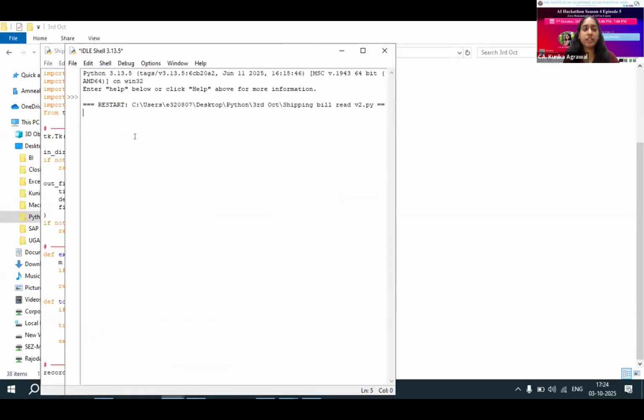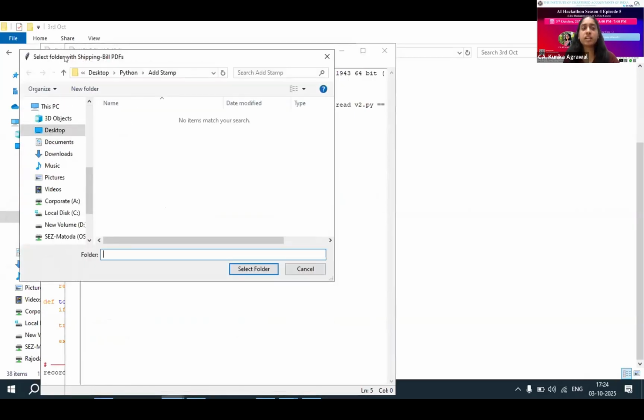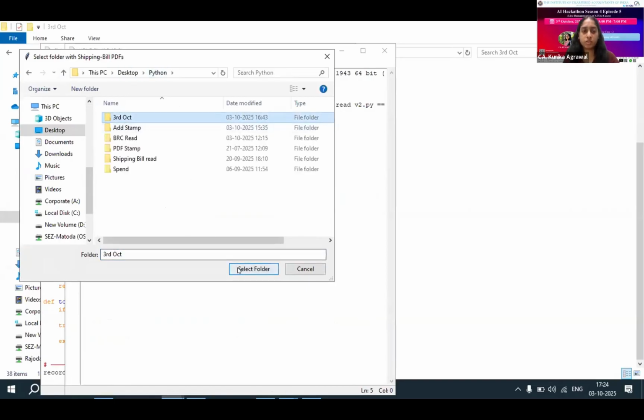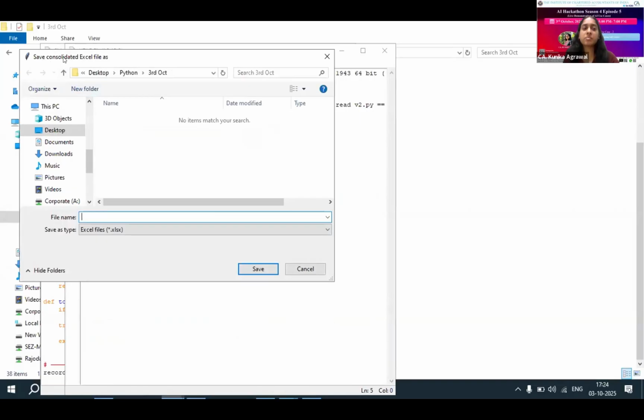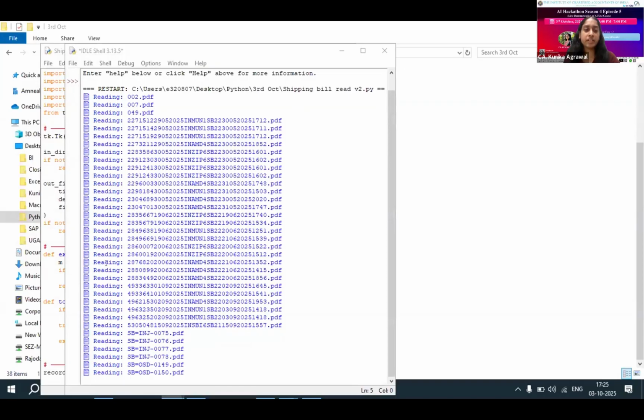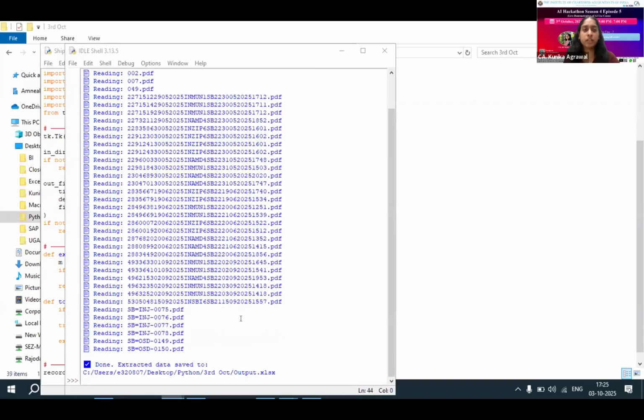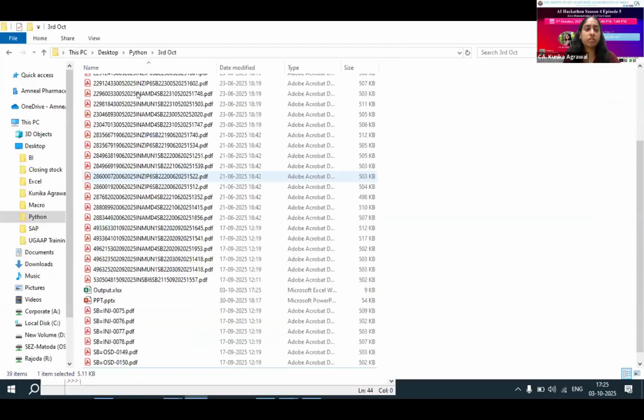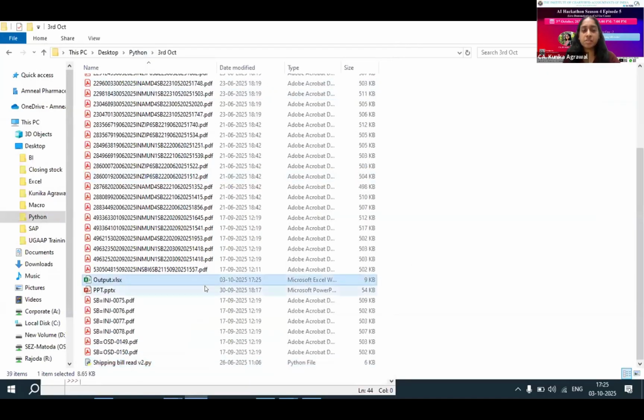On running the script, it will ask me to select the folder which has all the shipping bills placed in it. So I'll select the 3rd October folder. Then it will ask me for the location of the folder where I want to save the Excel file. So I'll use the 3rd October folder only and name it output. Now you can see it is giving me a status of reading every PDF, and at the end it shows done. Now I can move to the folder of 3rd October and we can see an Excel file has been generated at this same time, 1725.